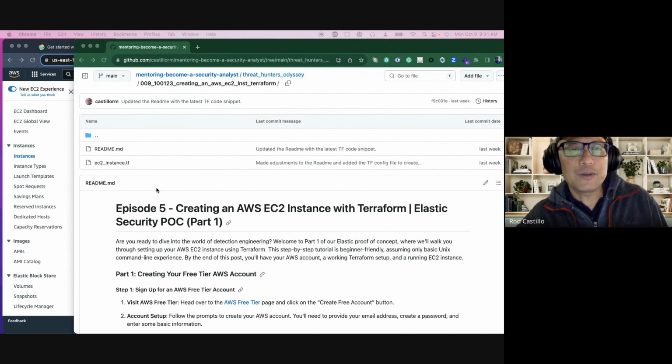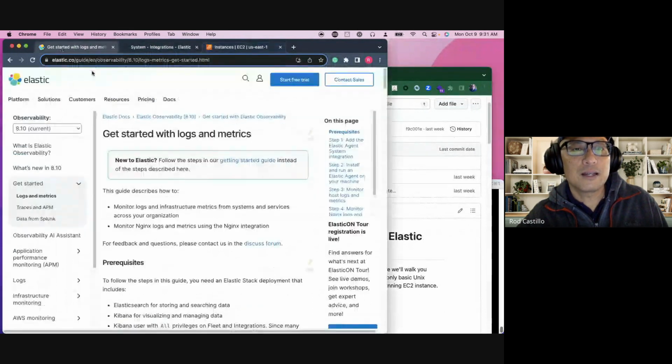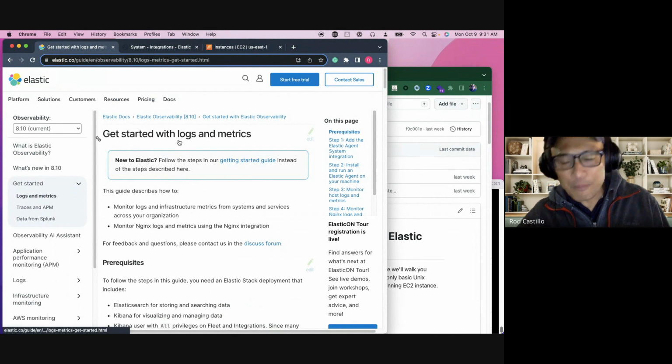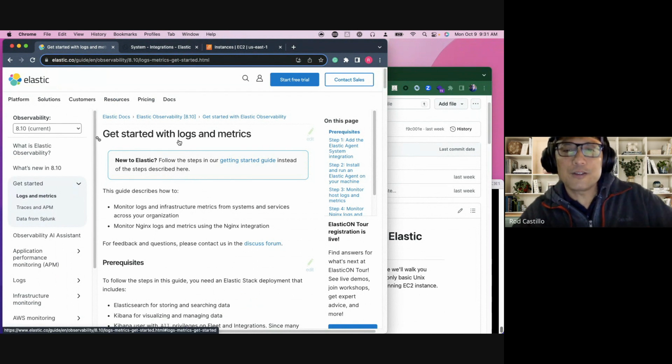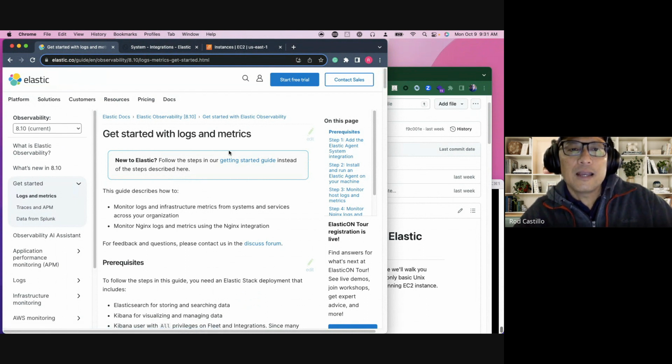So what I'm doing here is I'm starting with a couple things. I'm going to use this quick start guide here. In my previous videos, I talked you through how to create an Elastic account, how to create an Elastic deployment. I'm using 8.10, and I'm using this quick start because I just want to show how easy it is to get logs and metrics into Elastic.